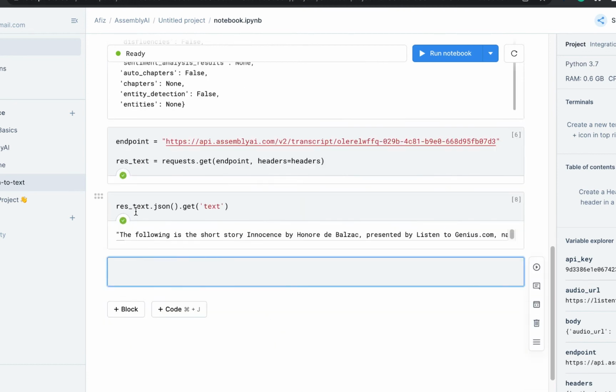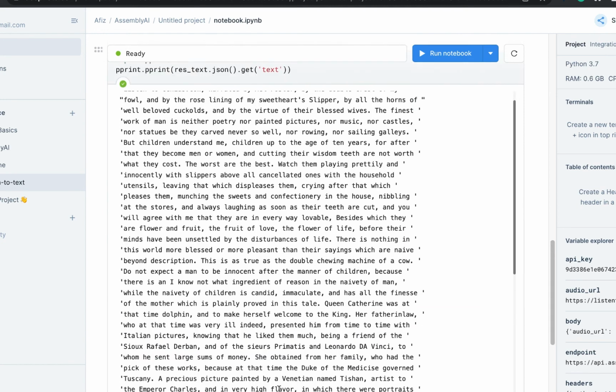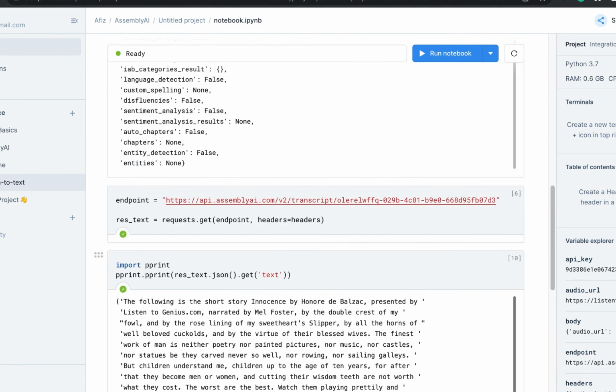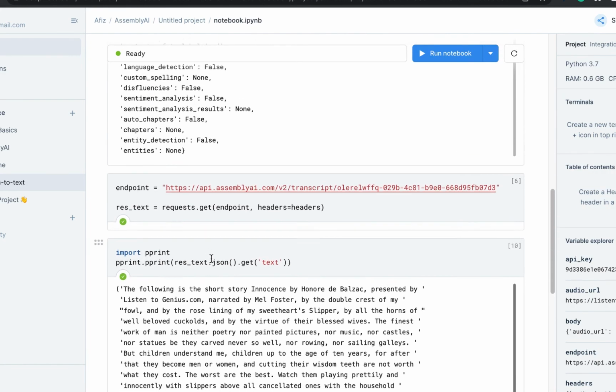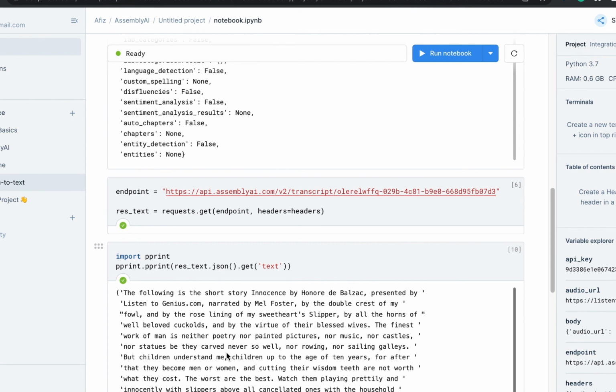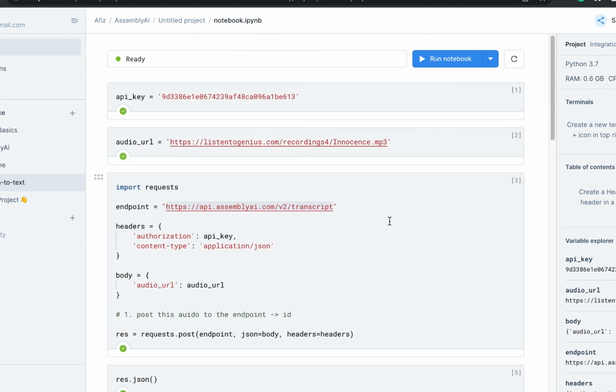See here. This is the full text of this audio file, guys. If you want to confirm it, maybe I will share this audio file URL, and you can run this script and verify whether it has actually converted that audio file into text or not. And if you notice here, it's less than 10 lines of code, and this is pretty amazing. So using AssemblyAI, we can very quickly convert audio files into text files.